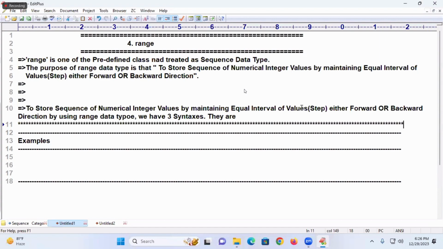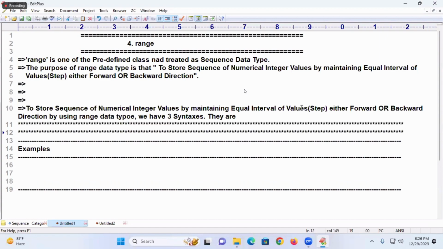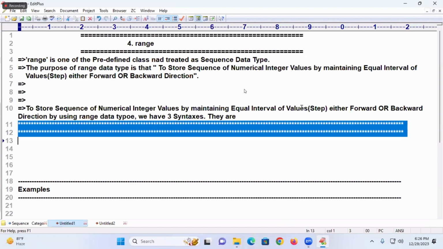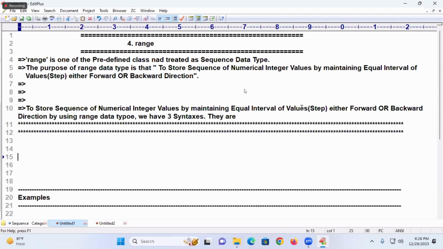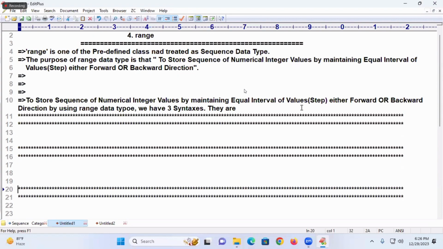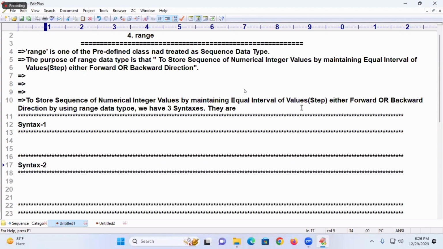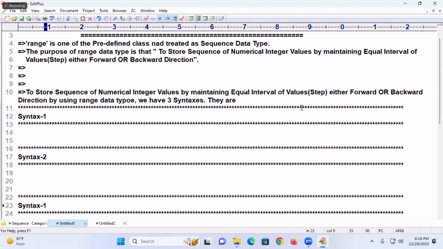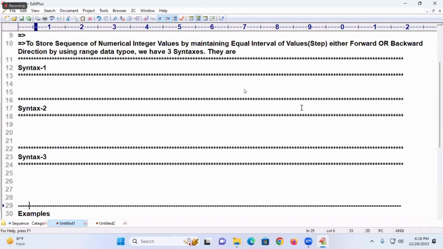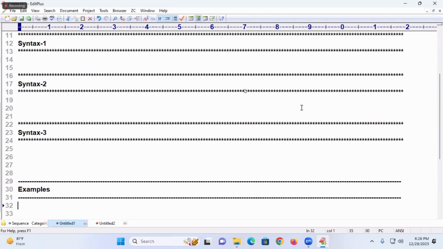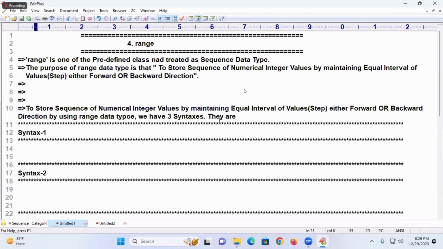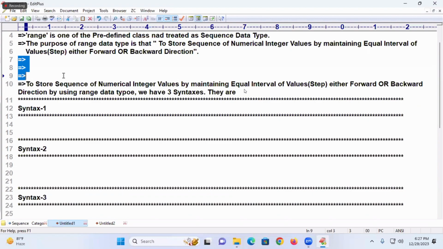Let us follow syntax number 1. Syntax number 2, similarly I will go for syntax number 3. All these things, followed by what? Examples are also there. Shall we move forward? Yes. These points also I will fill in.